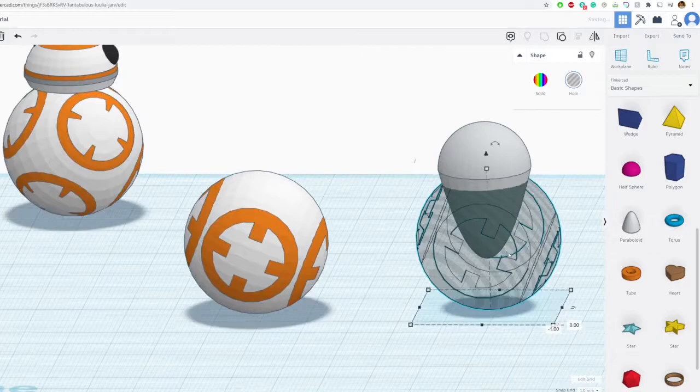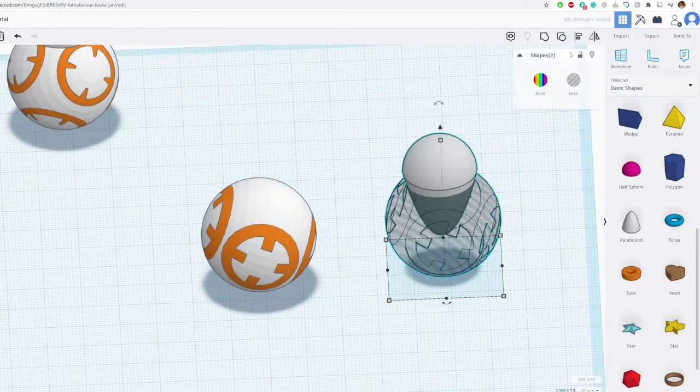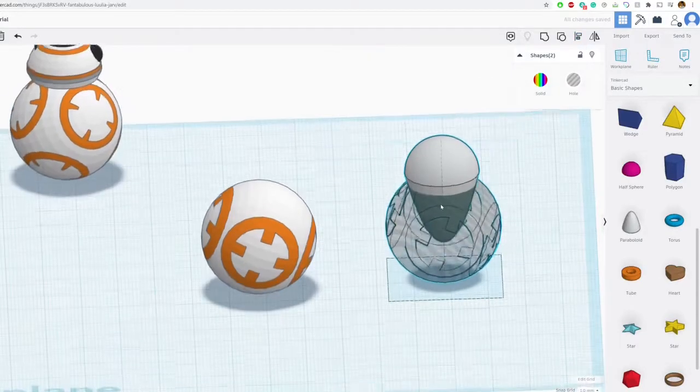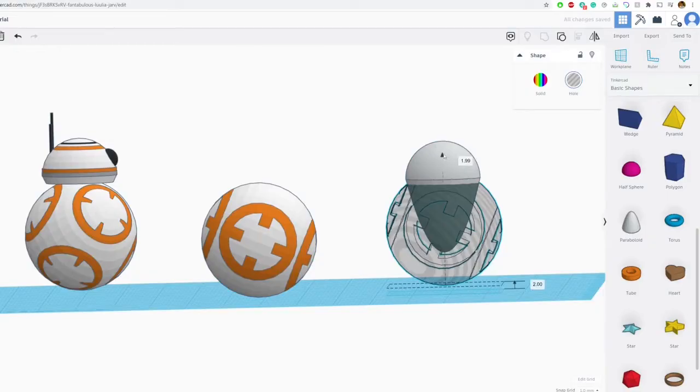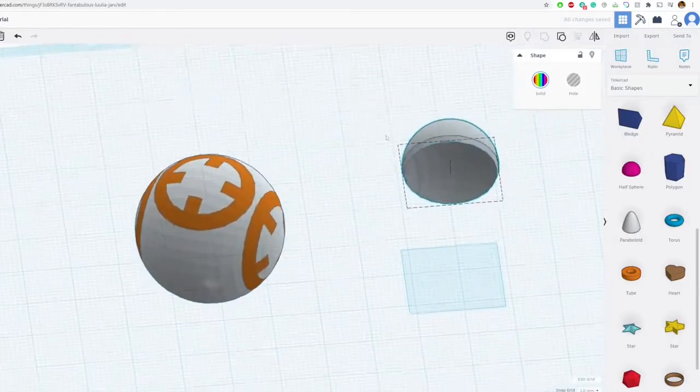I don't know why I'm not. But if you want, you can just hit align, and then we'll go ahead and align the centers. Perfect. I can move up and group. That looks really good.